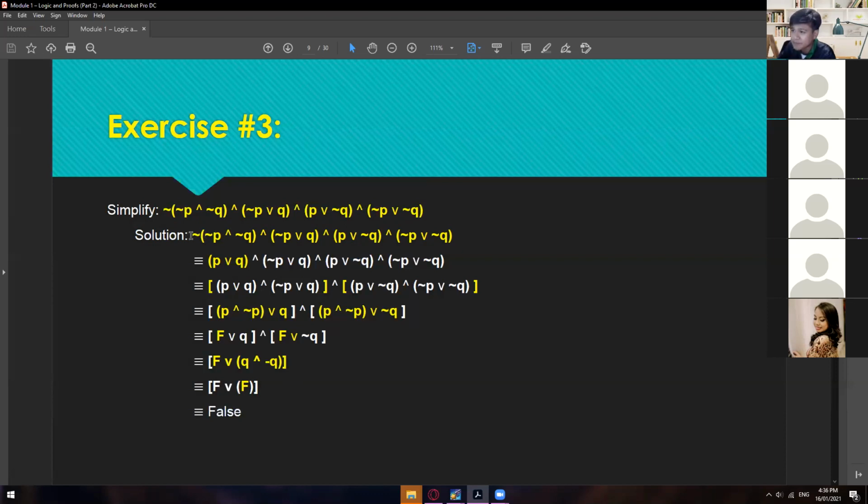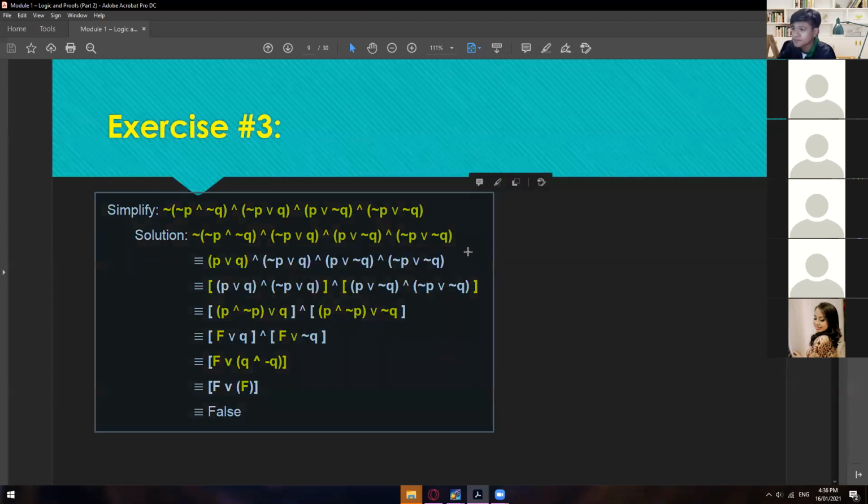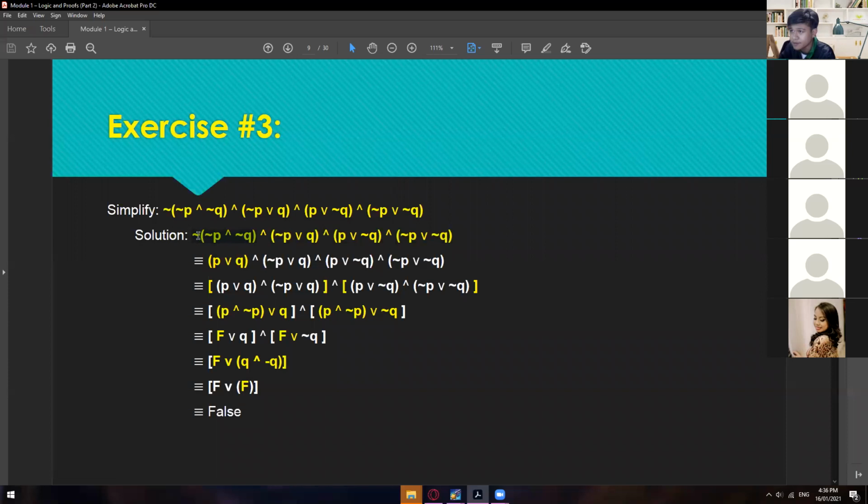So from here, just copy the entire statement. And then from here, we distribute the negative sign. Okay. So negative times negative became positive. And then negative times AND became OR. And then negative times negative became positive. So that is why we've come up with P or Q.